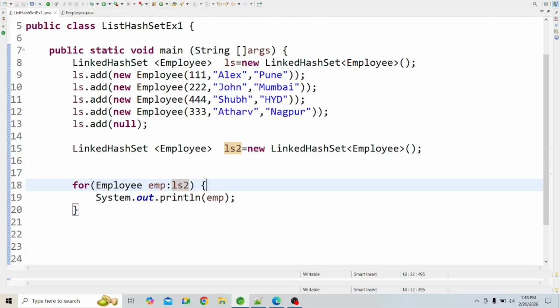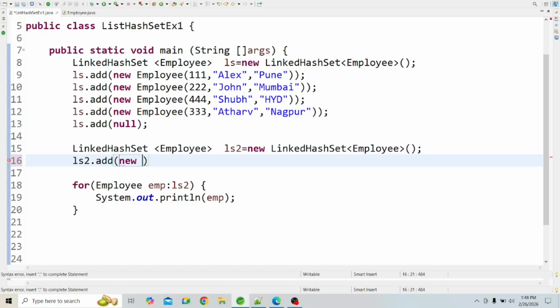So if I am going to add particular data inside ls2 using ls2.add, I am adding here a new Employee with 555, and taking the name as Lisa.